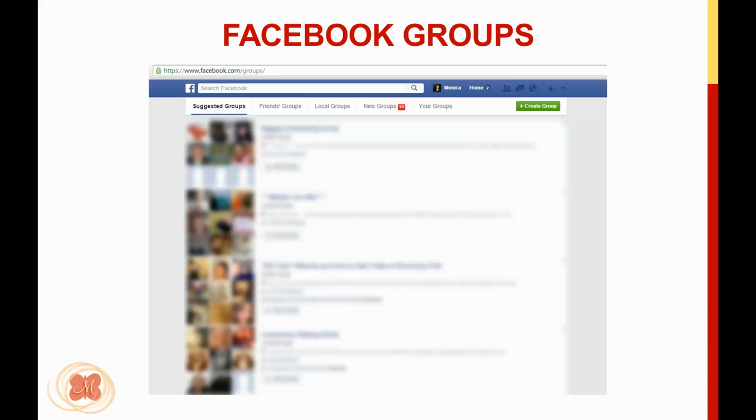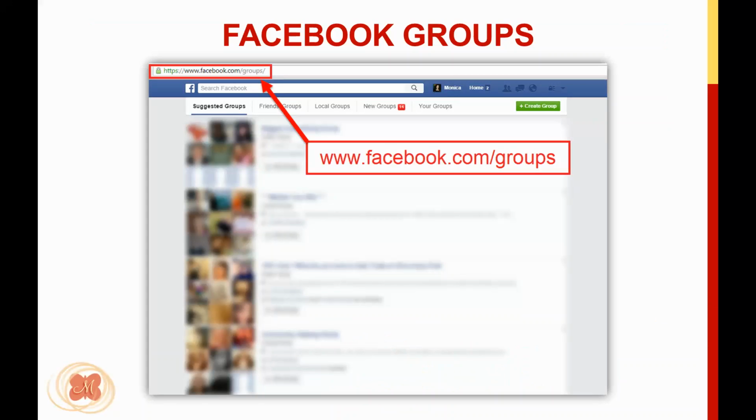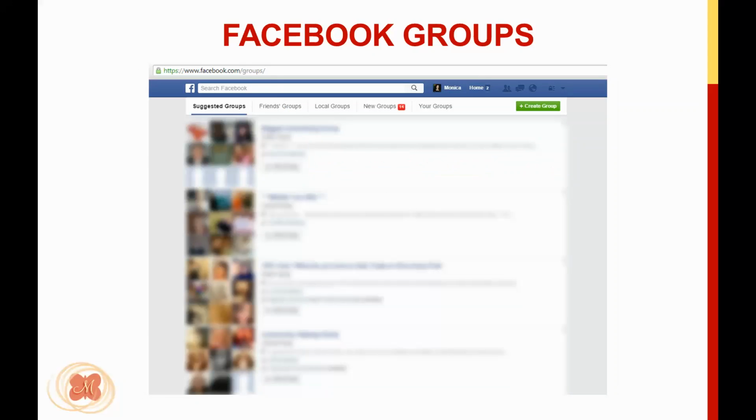If you don't know how to get to your groups, you can just go to facebook.com/groups. There you will see at the top, there's kind of a new layout where they have different types of groups you can look at. The first landing page is suggested groups that Facebook suggests for you, but you can see your friends' groups, you can see groups that are nearby, local groups, any new group invitations or groups you've been added to, and then of course all of your groups that you're a member of.